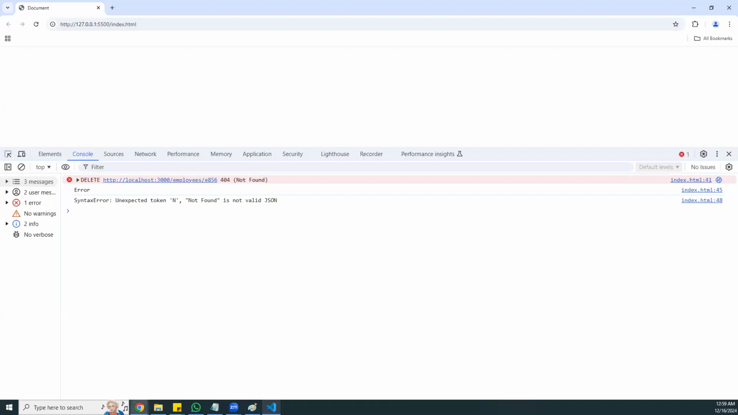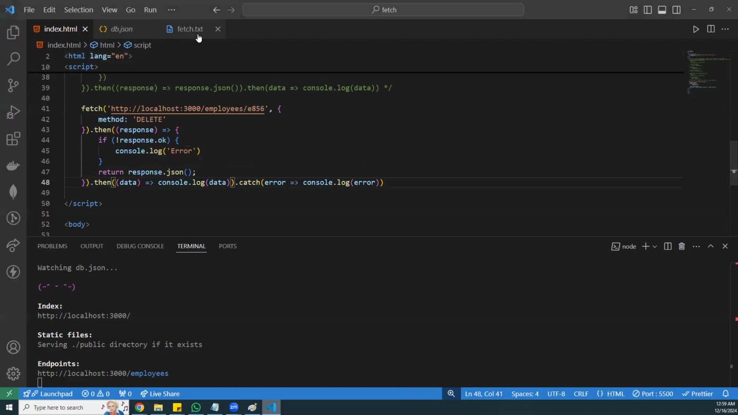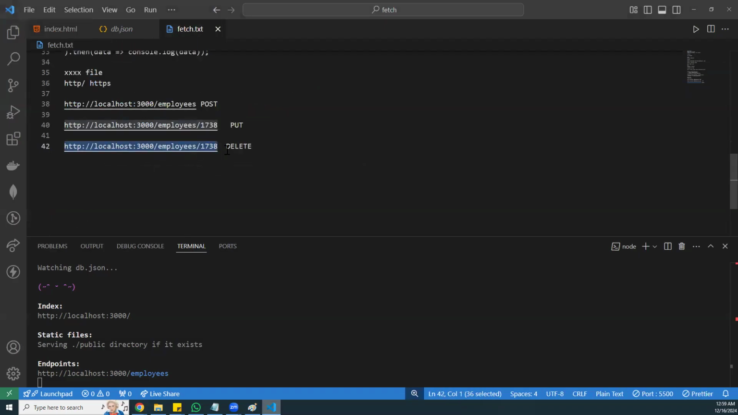Like that, we can work with fetch with the methods put, get, and delete. All these methods using fetch. If you want to use another, then you have to import libraries. For fetch, no need to import any library. All modern browsers support fetch.